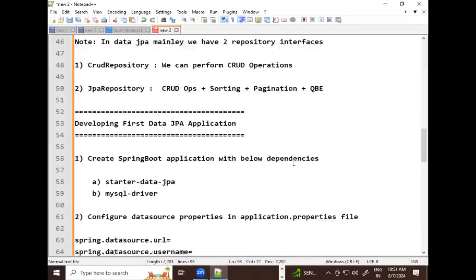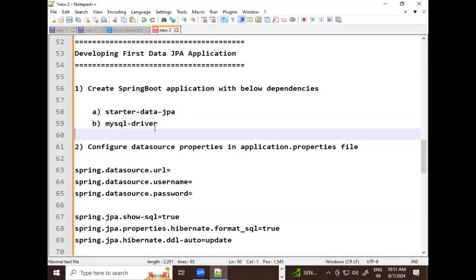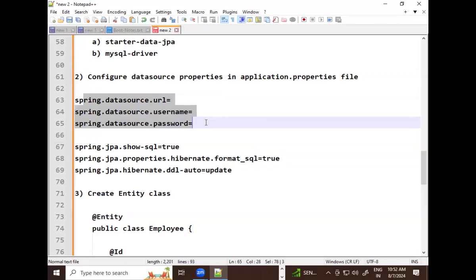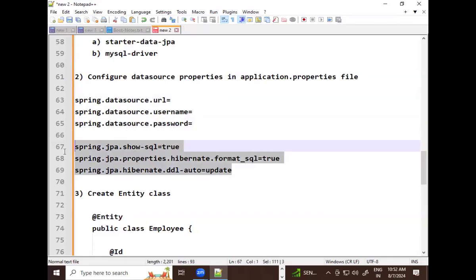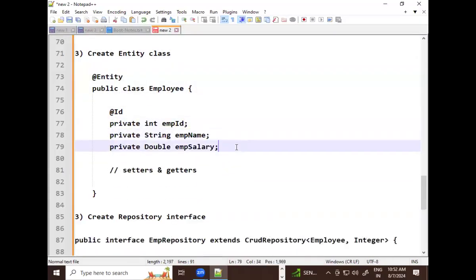What are the steps we are following? What is the first step? Create the Boot application with JPA starter and MySQL driver. What is the second step we need to do? Configure data source properties. Along with that, we are configuring some ORM properties also. What is the third step? Create the entity class. What is the purpose of the entity?